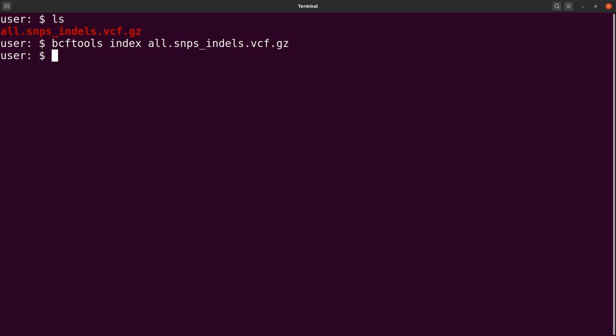Now indexing has been done. Do an ls and you'll find this file created for you. That's the index file. Now we can continue. To count the variants per chromosome, you need to get the chromosomes. You need to get the list. We need to find out which chromosomes have records there.